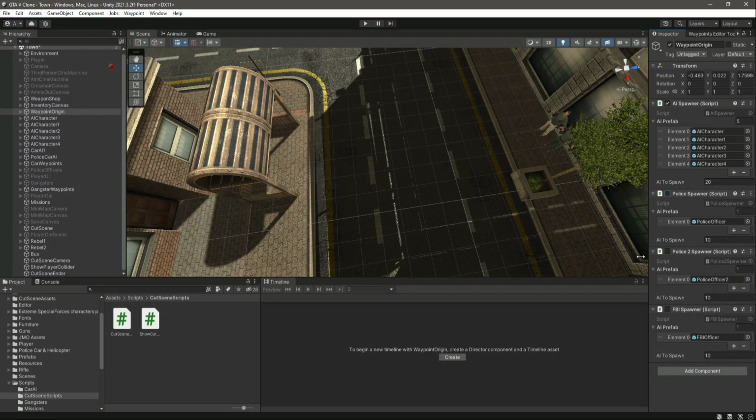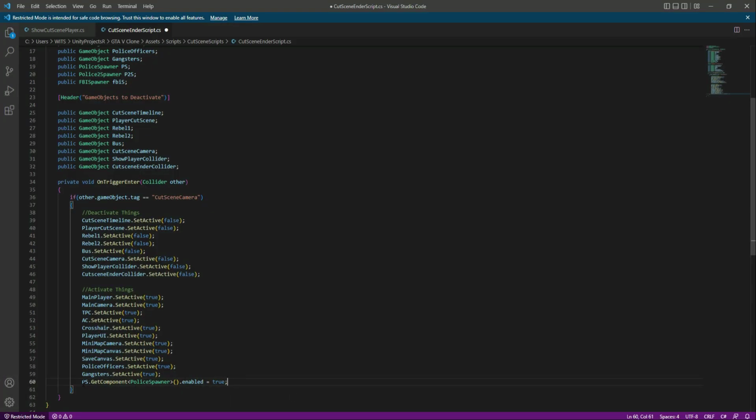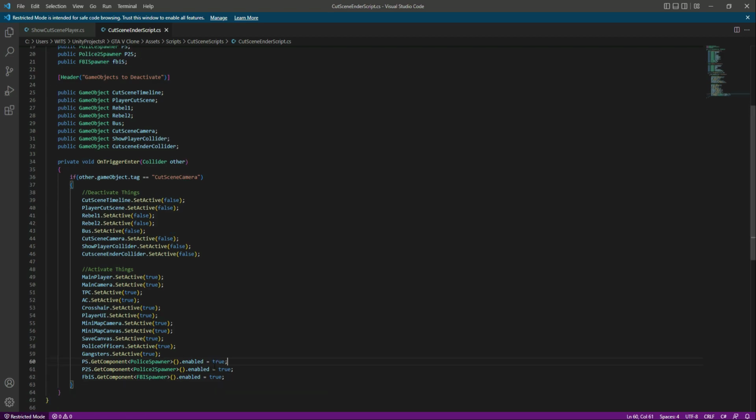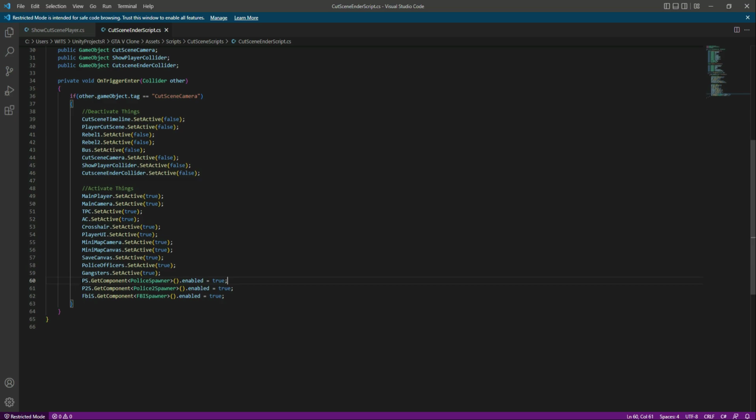So once we enable that, now it is time for the other two as well. So the next one is the police 2 spawner. So police 2 spawner, and right here type P2S as well, and then right here FBI spawner, it is in small, so FBI spawner. Okay, and right here type the script name as well.